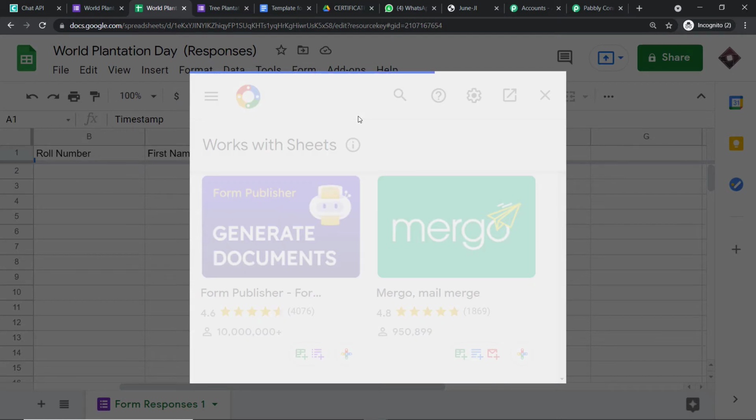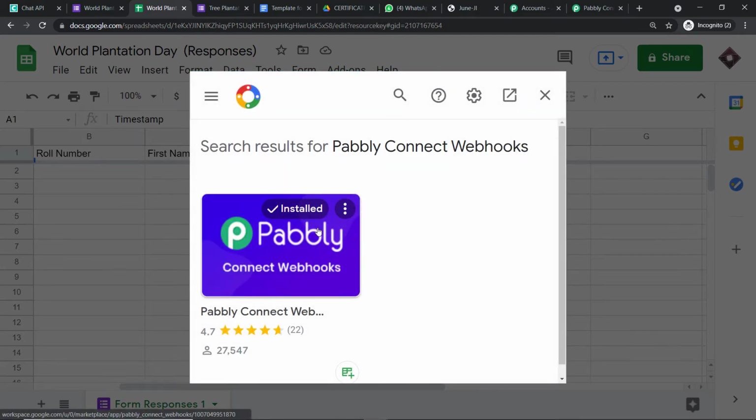Pabbly Connect webhooks, click this. Okay, so it is showing by default it is already installed in my system. So we just click on this button and Pabbly Connect webhooks will be installed. Now as you can see, this add-on is already installed in my system, so I'm not going to install it again. All you have to do is click on this button and it will be installed in your system also.